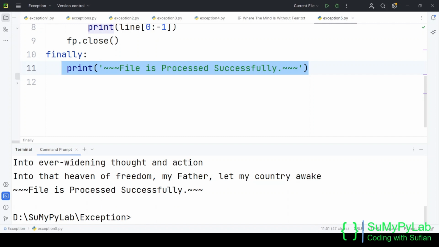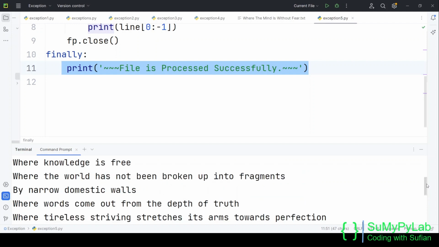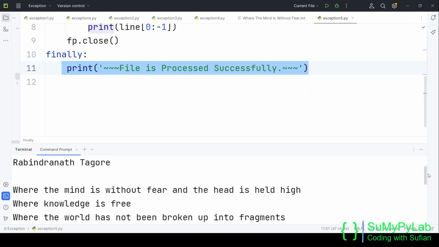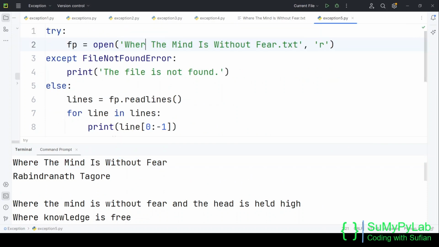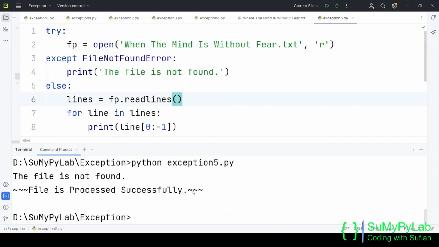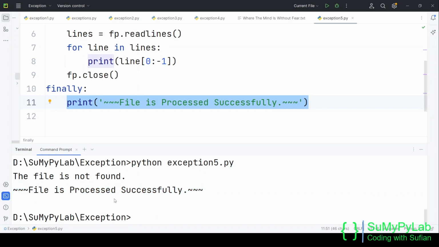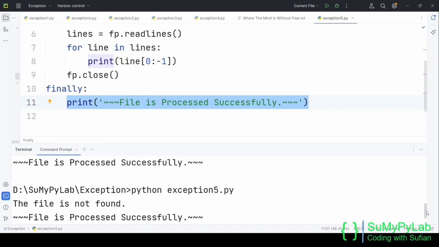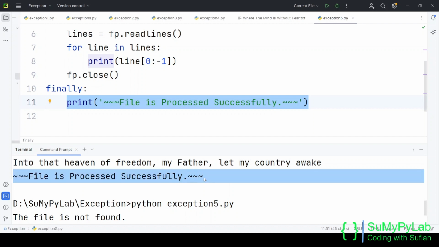The file is opened successfully and the text of the poem is displayed line by line. That is, the program did not face any exception during the runtime. Look, the text of the poem and the output are the same. Now let's see what happens if the file is not found. As we have changed the name of the file intentionally, the code is unable to find such a file. So it raises the file not found error exception. Also, observe that the code inside the finally block has also been executed. The finally block was executed also when there was no exception.